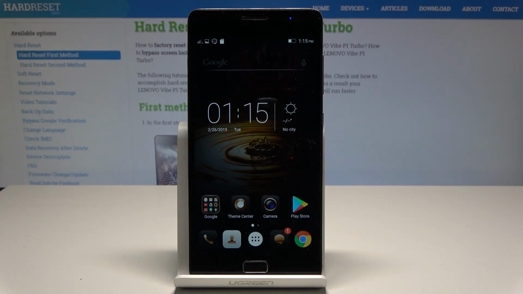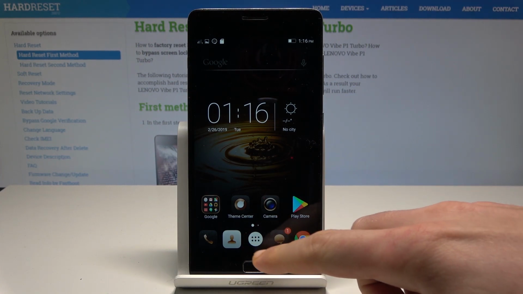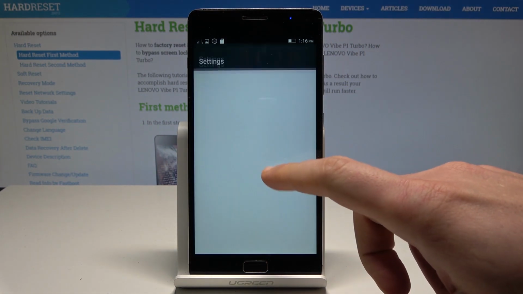Lenovo Vibe P1, let me show you how to reset network settings on the following device. At the very beginning, let's start by using the home screen. Let's use here the apps icon, find and select the settings.